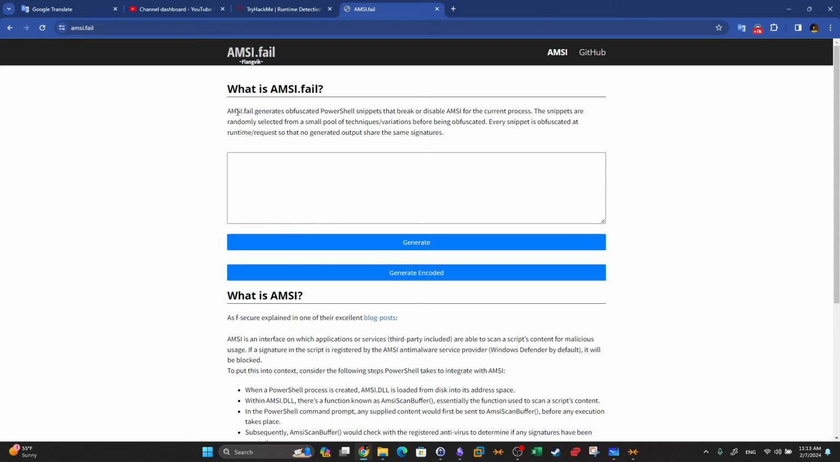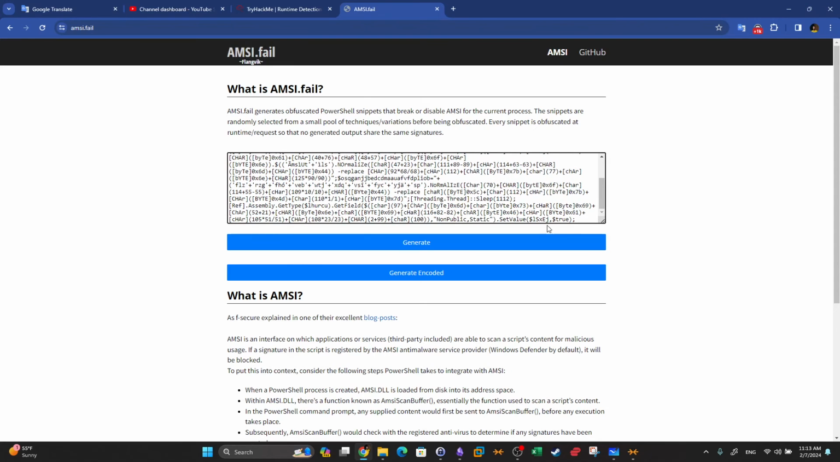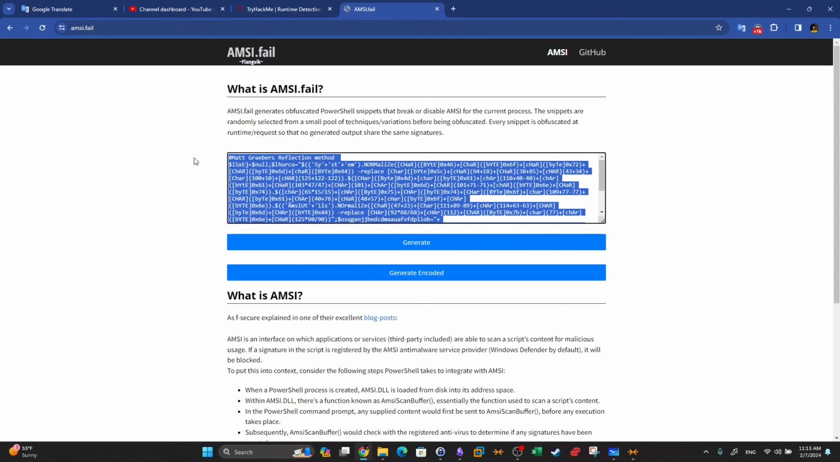So the description says amsi.fail generates obfuscated PowerShell snippets that break or disable AMSI for the current process. The snippets are randomly selected from a small pool of techniques, variations, before being obfuscated. Every snippet is obfuscated at request time so that no generated output shares the same signature. So all you have to do here is to generate, and now we get this, and execute it directly in a PowerShell session.